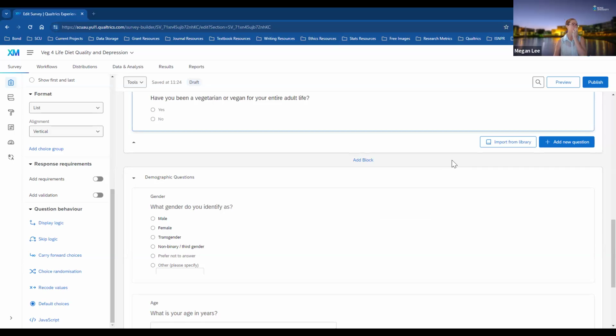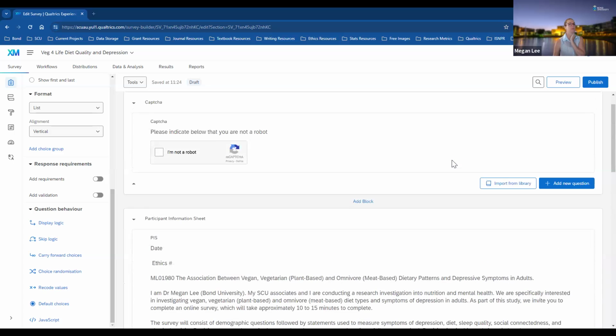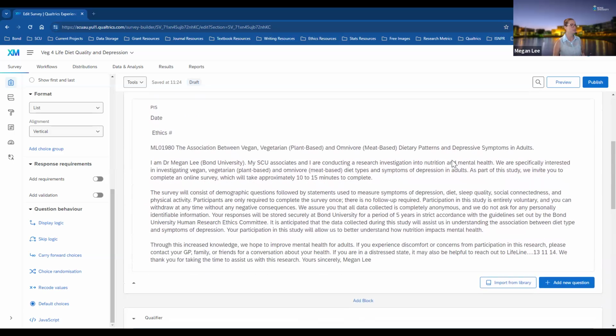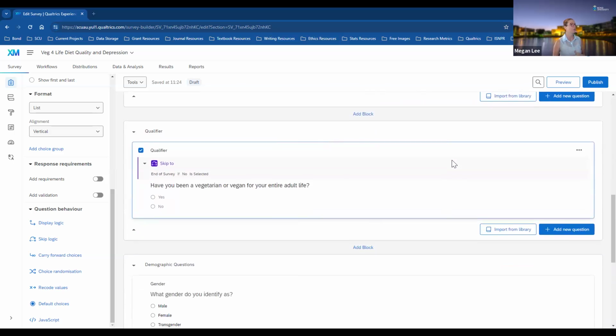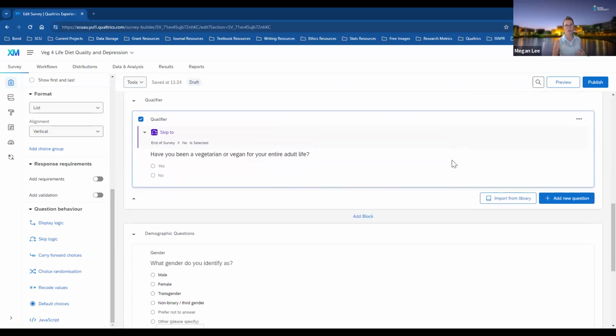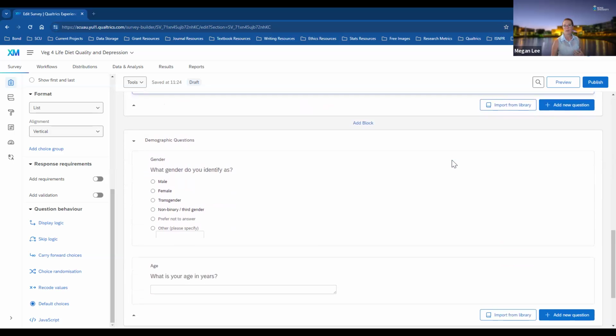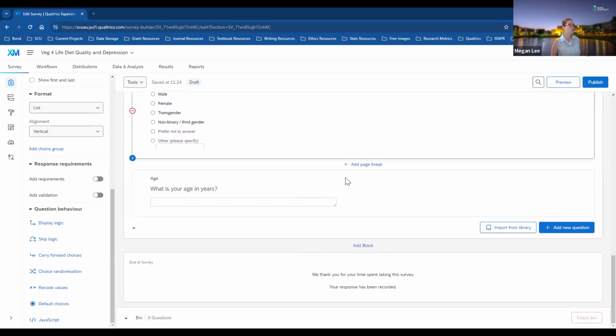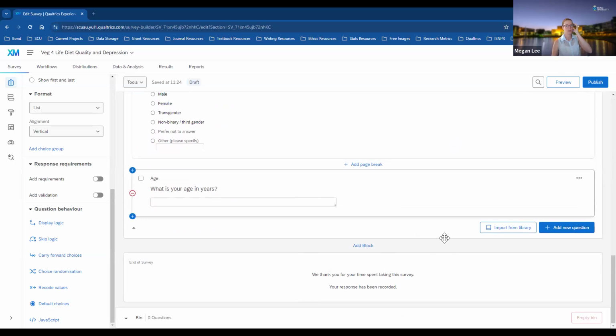Okay, cool. So we've created a capture to protect our survey. We've put our participant information sheet in. We've created a qualifying question that will remove any participants who don't qualify so that we don't have to do it later on in the data cleaning. These are all little time savers. We've created a few demographic questions. Obviously, you'll put all of yours in. The next thing that I wanted to show you is how to create a Likert scale.